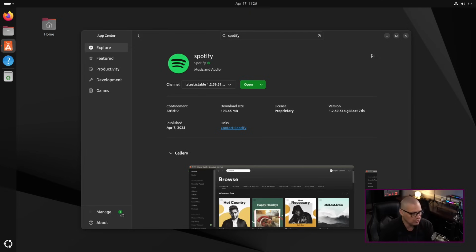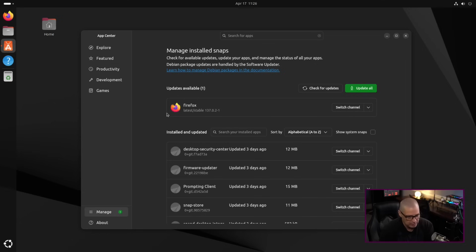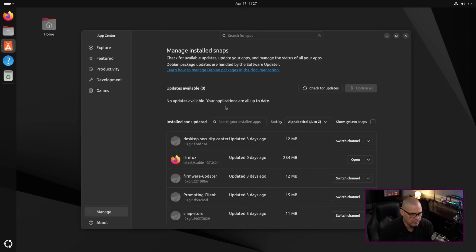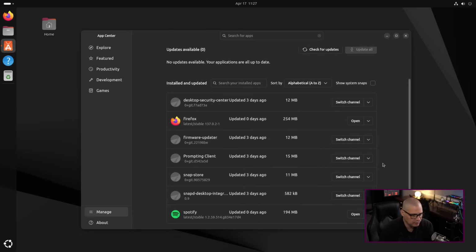I do notice I've got this notification here, Manage, and then I've got the number 1. What am I managing here? There must be an update that I need to take. Yeah, updates available. You see Firefox is one of the updates. Obviously, you want to make sure your web browser is up to date. So let's go ahead and take that update. That should just take, hopefully, a few seconds. Yeah, and that update finished very fast.